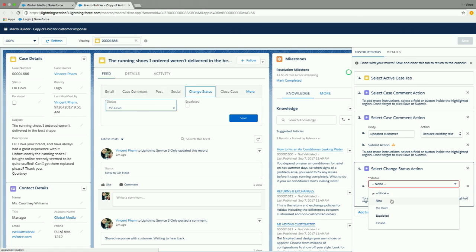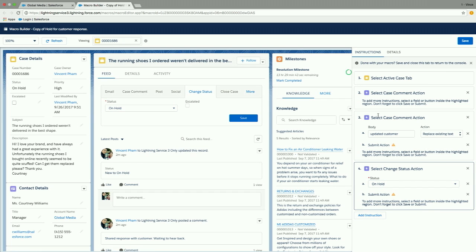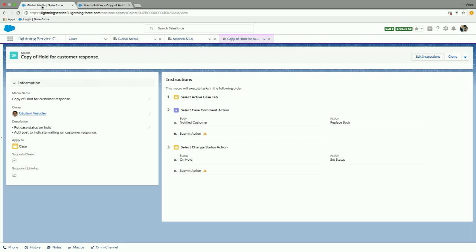And then let's go back to change status. Select the status. What do you want to do? Change it to on hold. Hit save. And now we've got the instructions. Save, and you're done. That's it. Easy. Easy. Wow.